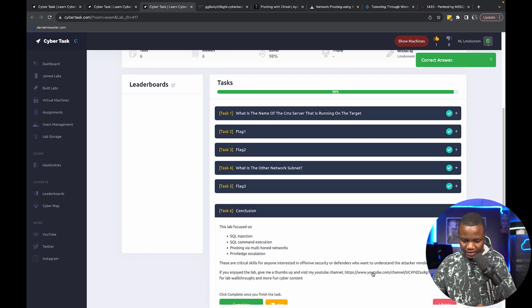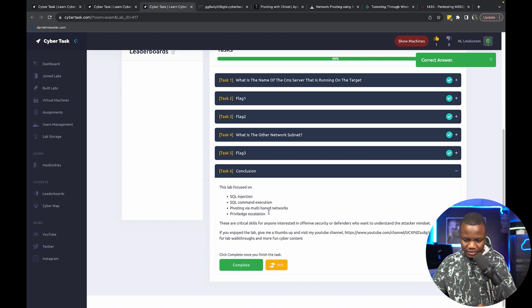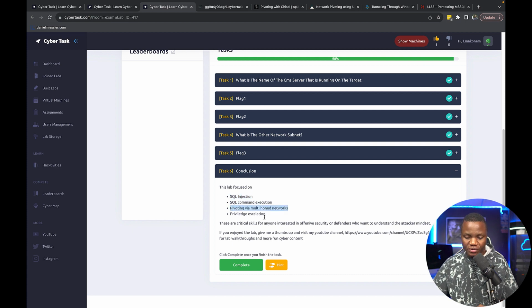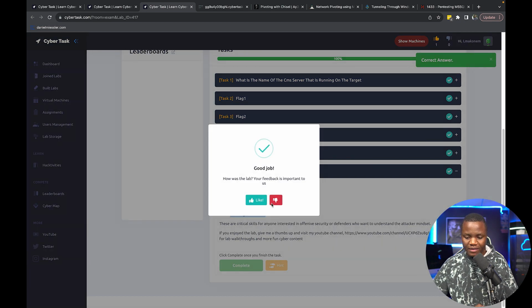And then here's the conclusion. We focus on SQL injection, command execution, pivoting using Chisel, and some privilege escalation if we had a chance. So that will complete the lab here.